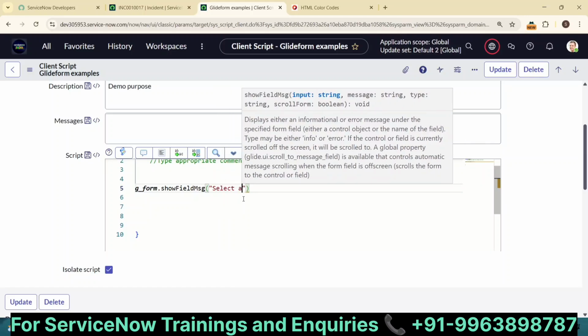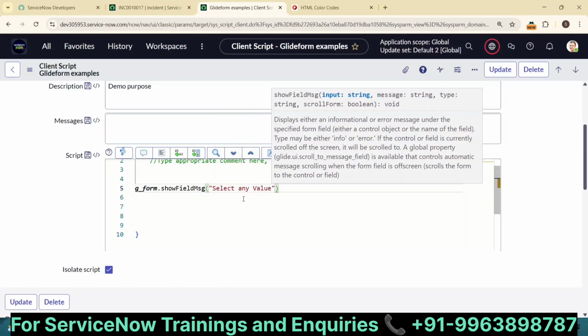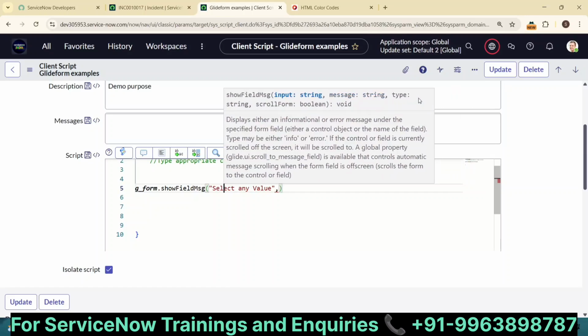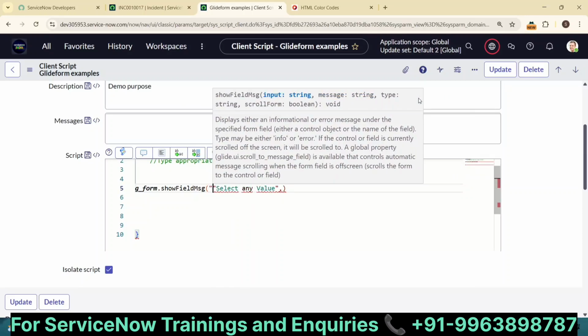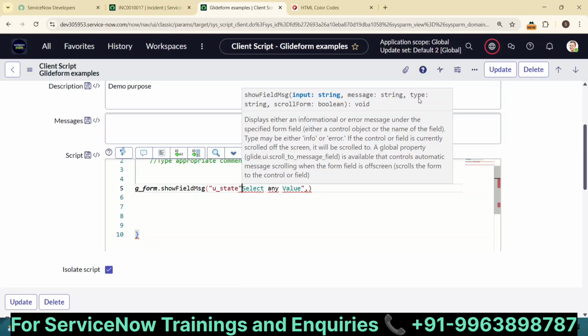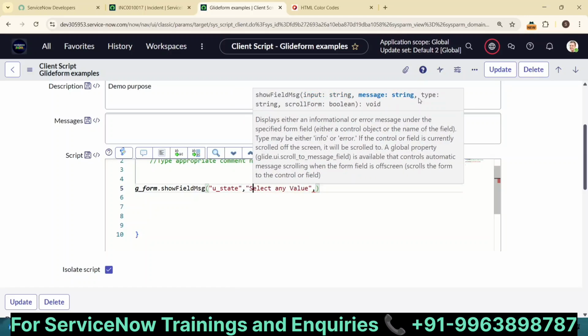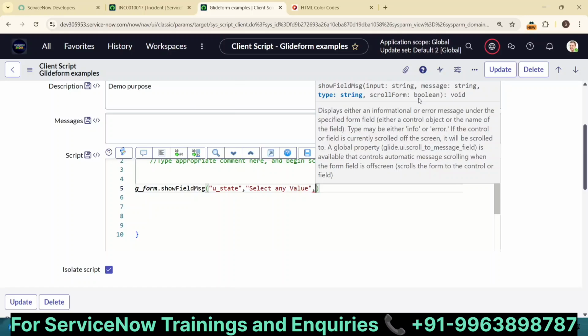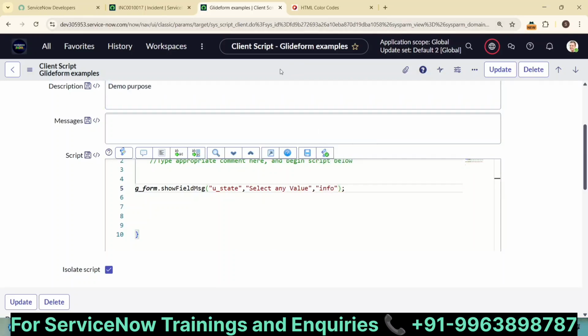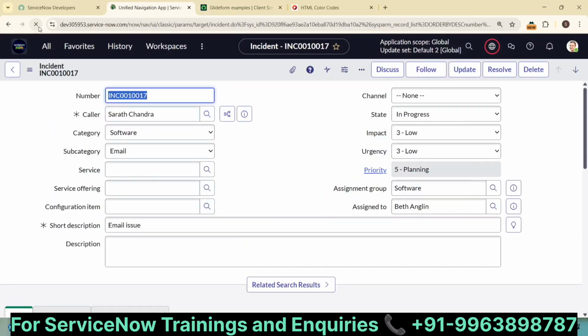Select any value. Okay, it's my text, comma, and it's showing some message here, like the string we are mentioning. Now just go for the column, double quotation starts, u_state is my column name, comma, double quotations, and I just mention in the double quotations as info for the example. Save this part and refresh once for applying the changes.